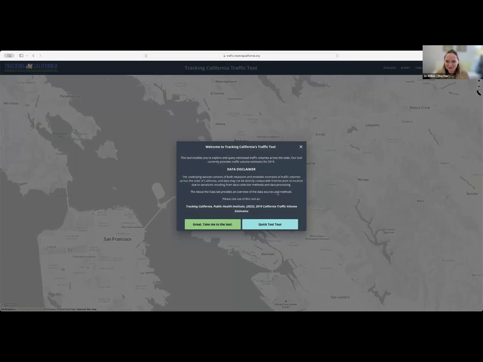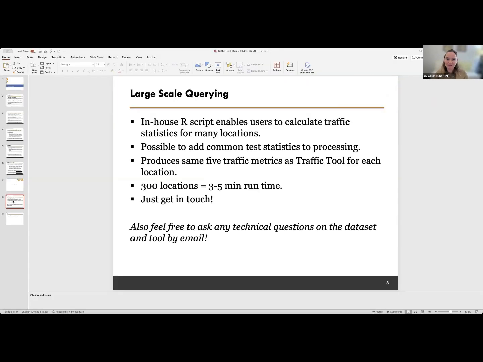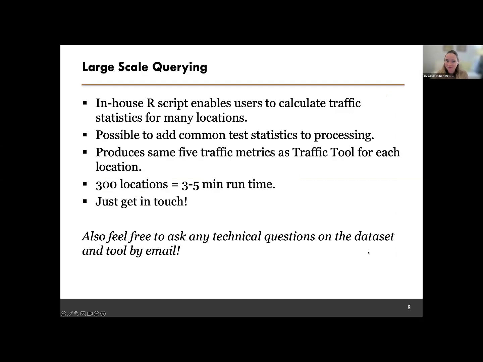So that's the tool itself. As I said, that allows you to build up a report for up to 1 to 10 locations. If you are interested in doing something larger scale, we do have an in-house R script that will enable you to calculate those same 5 statistics, but for many locations. And we can also build up some modeling in there to add some common test statistics if you've got a data set you want to compare those metrics to.